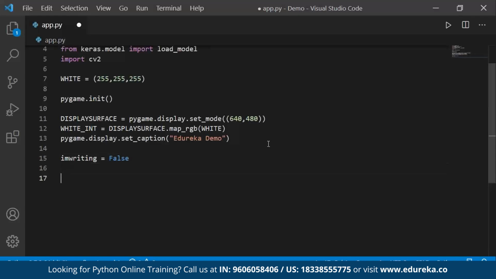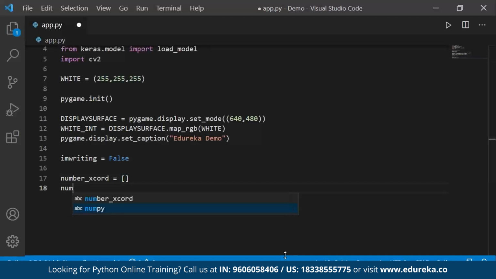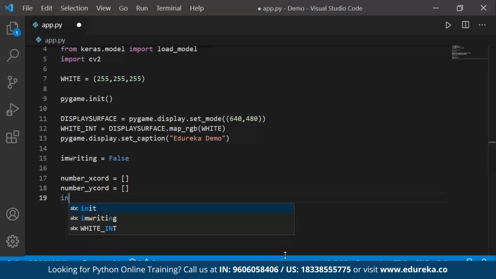And finally, we'll have whatever numbers a person writes on a blackboard. We have to take up the coordinates so that I can put them in a bounding box. So number_x_coordinate, which is basically a list, and similarly number_y_coordinate. And by default, I'll give number of image as 1. That is image count, so this should be 1.